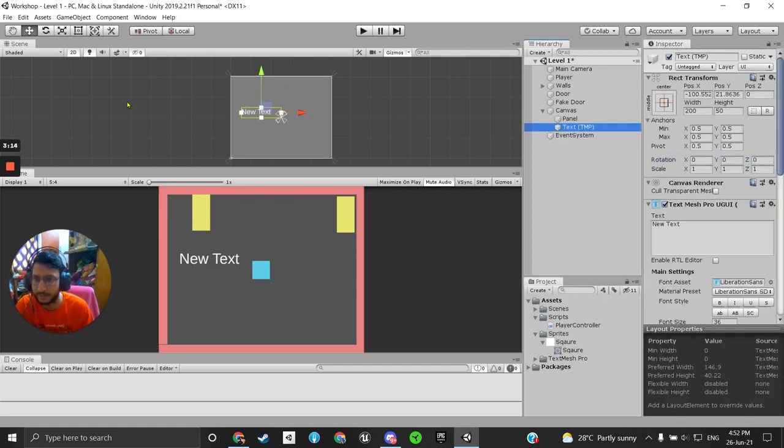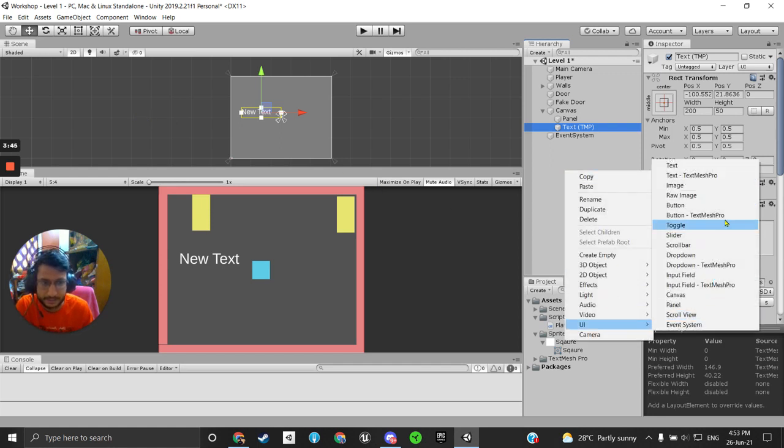Whenever you are creating TextMeshPro, there will be one pop-up if you don't have the assets. So just make sure that you import it. Whenever you are seeing a pop-up saying import TextMeshPro essentials, TMP essentials, you just need to hit the button to import the TMP essentials, and after that Unity will import TextMeshPro for you. And even if you are not seeing this option TextMeshPro, you can simply create a text.